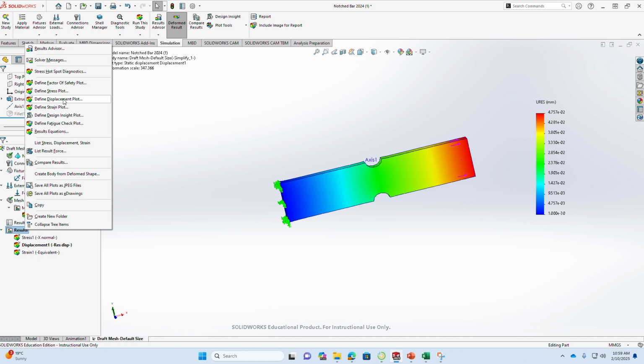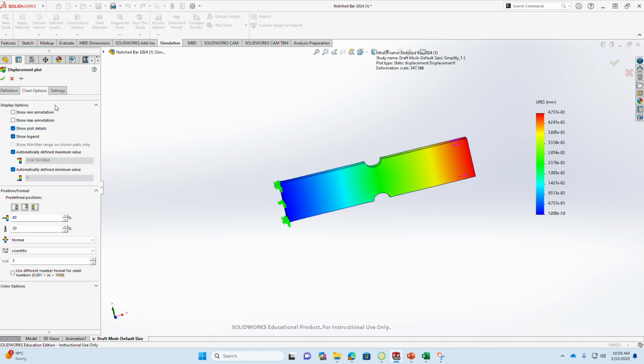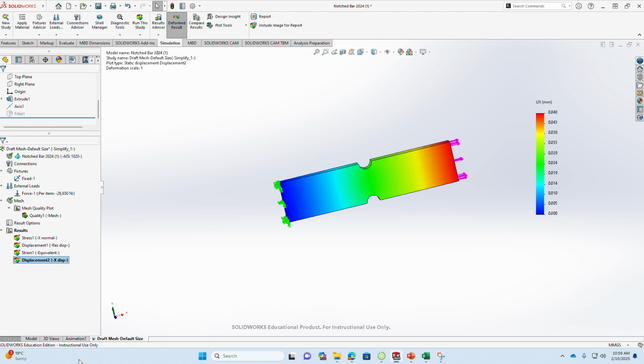So I will again go to the defined displacement plot option, and on the defined displacement plot, I will click here and choose x displacement as my displacement option. I'll keep the units in millimeters, and I will again select true scale. In the chart options, I will again just use a floating point representation with 2 places of decimals, or 3 places of decimals is also okay, and I'll just select okay.